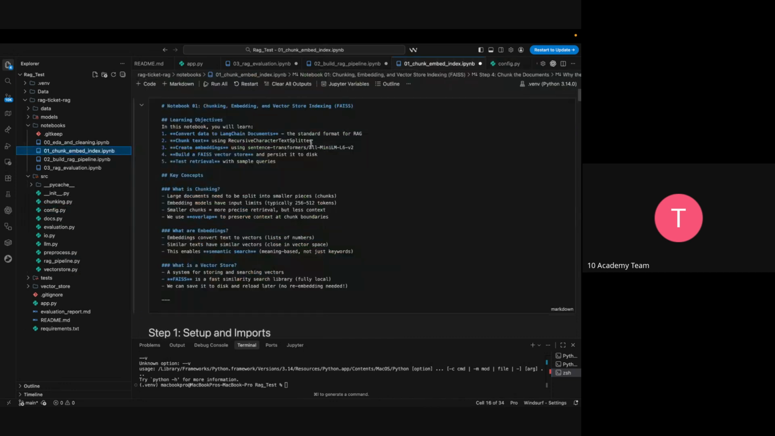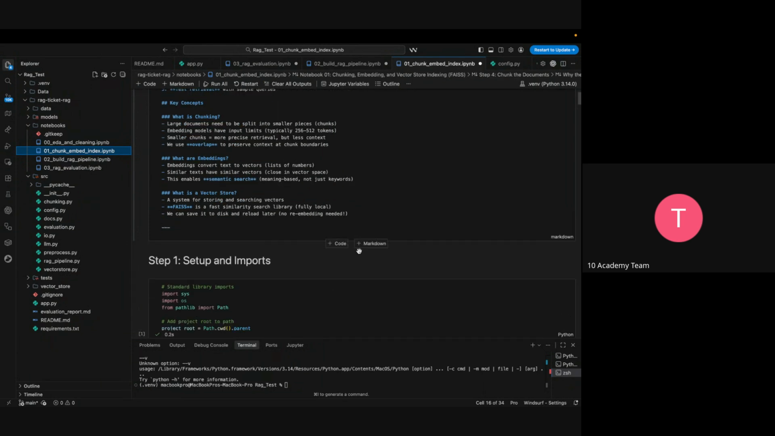But for this case, we'll focus on the notebook part. In this notebook we'll see chunking, embedding, and how to save to the vector store. So what is chunking? Large documents need to be split into smaller pieces. Embedding models have input limits, typically 256 to 500 tokens. Smaller chunks give more precise retrieval but less context, and so on.